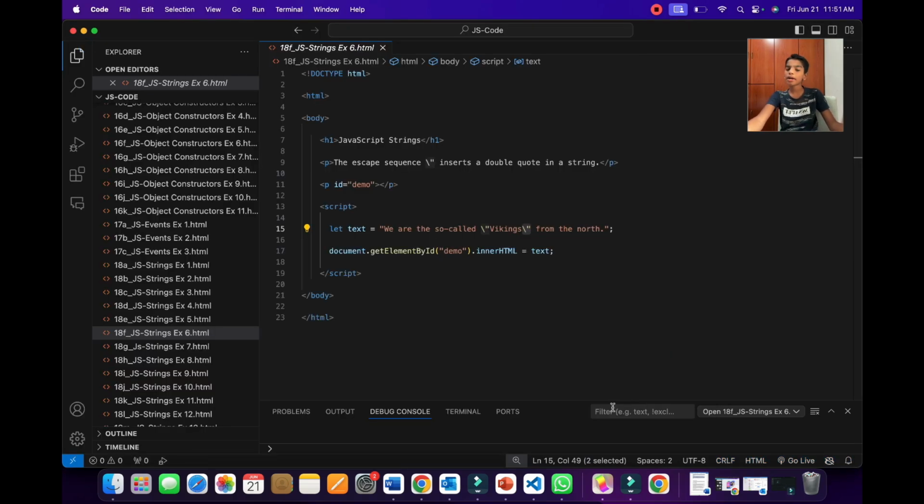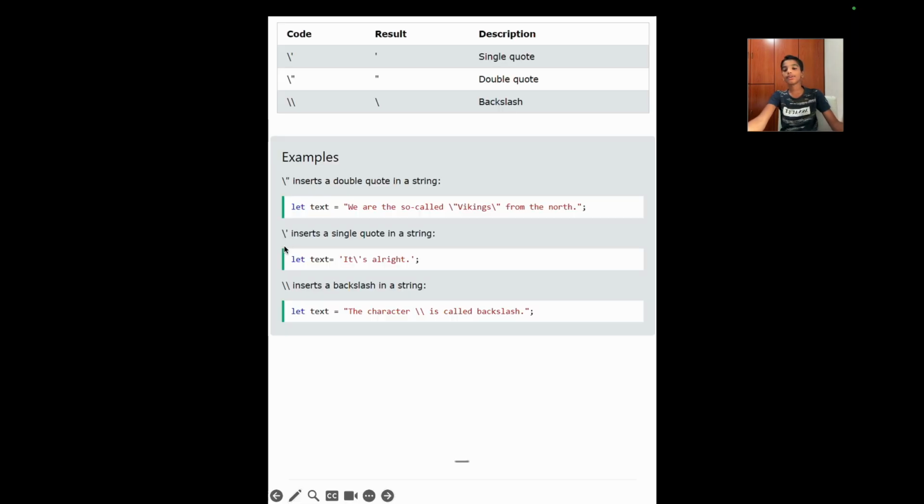So now let's go back to the PPT. \' inserts a single quote in a string. As you can see over here, we're declaring another variable also called text using the let keyword, and we have used single inverted commas over here to write this string: 'It\'s alright'. So then JavaScript will write it as it's alright.